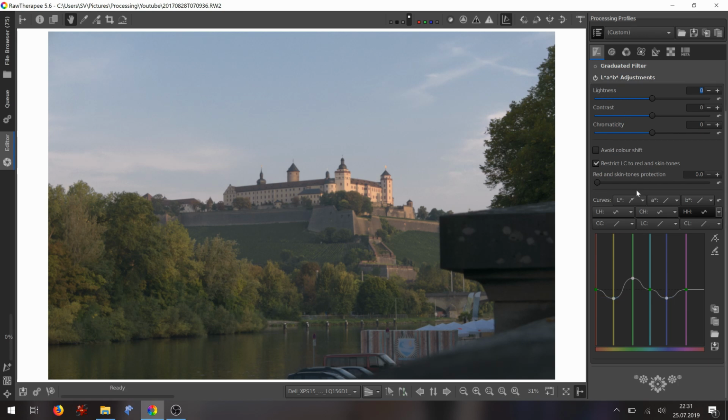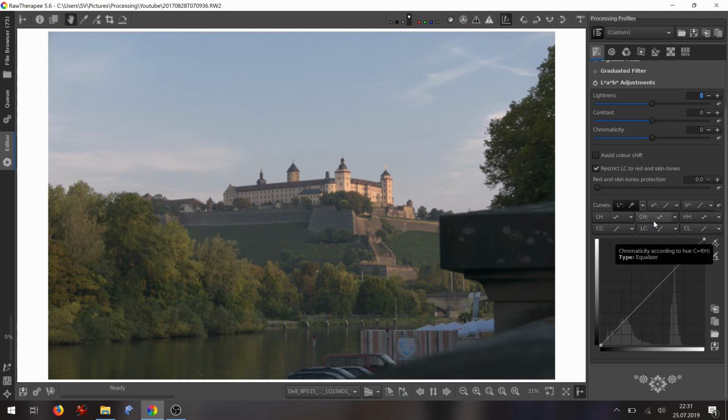Okay, and to finalize, I would go to the L curve. This is my tone curve, and I just want to have a little bit more contrast in the image, so I would just pull up the highlights a little bit and pull down the shadows and try to not lose all my midtones, something like this. So what have we got?